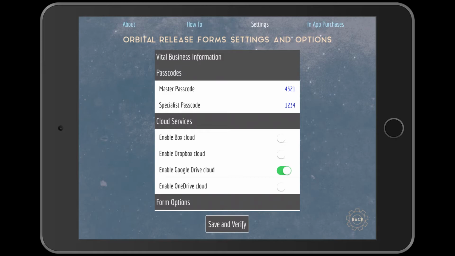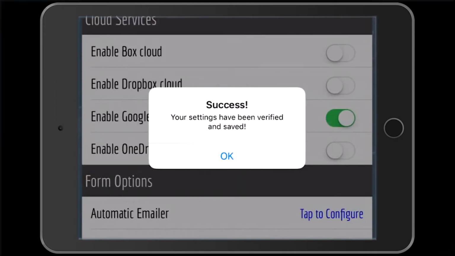When you're done changing any options in the settings menu, just tap save and verify, and success. All of your changes have been saved.